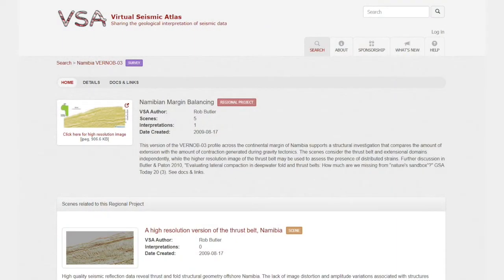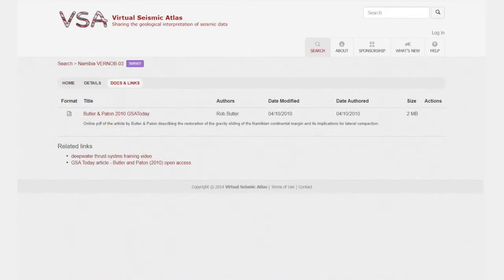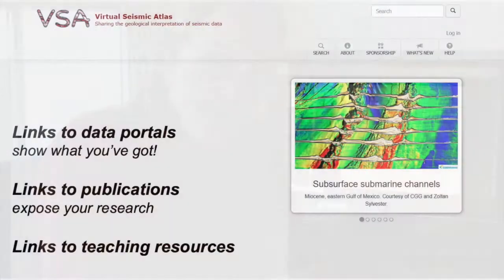Because this work links to a paper that I put together with Douglas Payton many years ago now, you can find the link to the paper that's in GSA Today by going to the docs and links from the relevant regional project, which is an open access publication. So the VSA can connect people to a wealth of other information. And it's all controlled by the VSA authors.